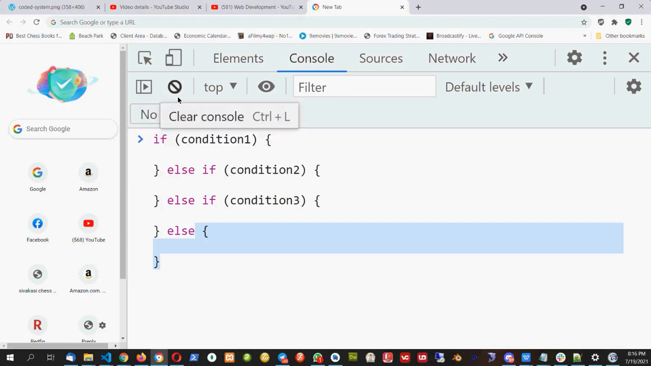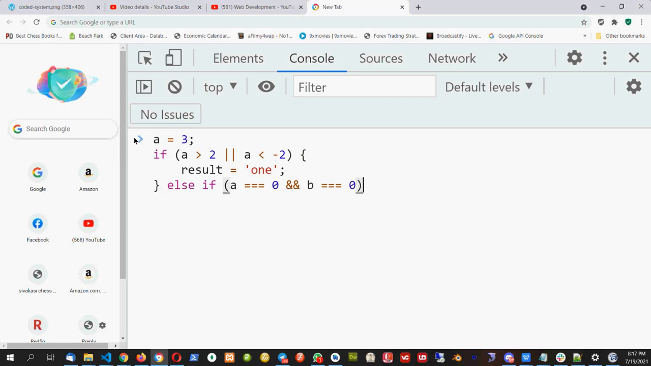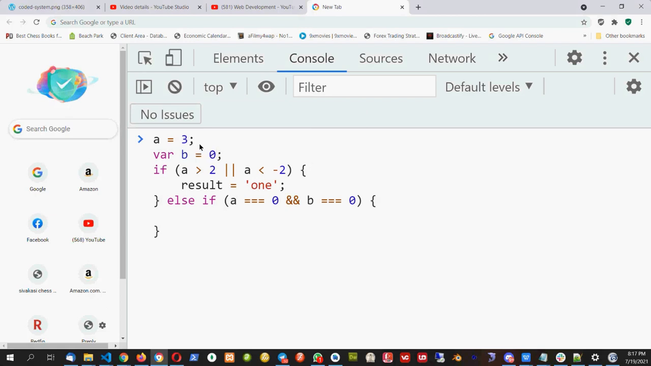Okay, so let's see one example. I will say a is equal to 3, for example. I will say if a is greater than 2 or a is less than minus 2, then show this one. Maybe I can say result is equal to 1. I'm just putting anything. Else if I put another condition, a is equal to 0 and b is equal to 0, then go here. I have not defined b, so I will define b here, for example 0.